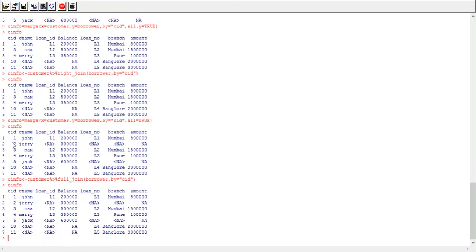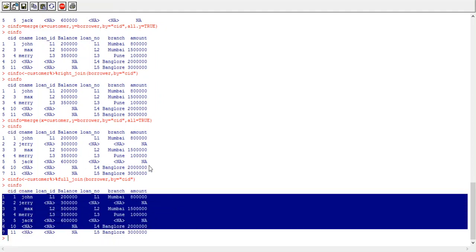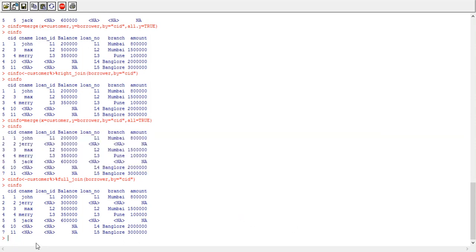See, the result is same. Data for 7 customers. Here also we have got data for 7 customers. Okay. So this is how we can implement join operation by using merge function or by using join function. Okay. Now we'll see some more join operations.